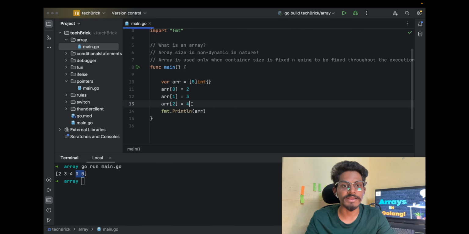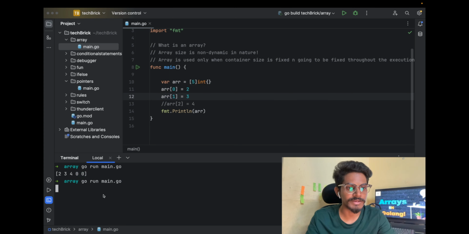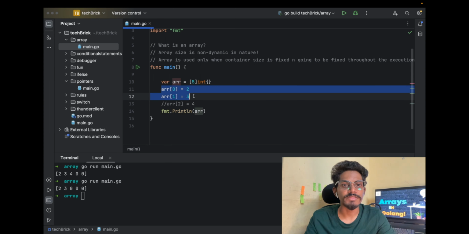By default Go is going to add 2 zeros because we have specified the size as 5. So let's say if I simply comment out one item, and we have added only 2 items, it should have 3 zeros in it. So yes, 3 zeros are added, and the items we have added are 2 and 3.